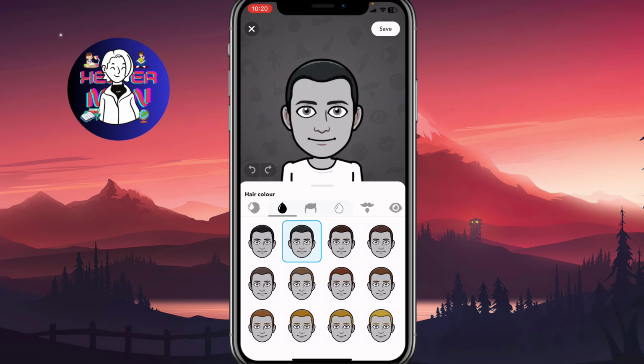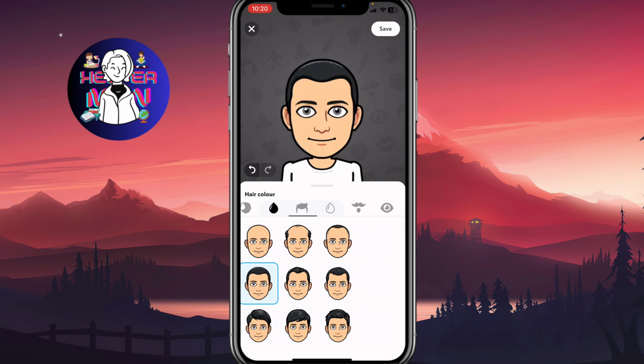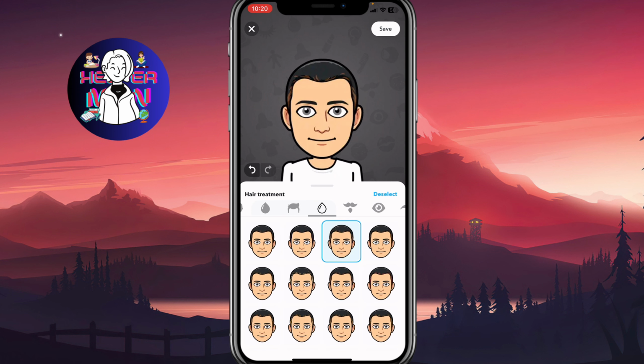And here we can change everything we need, change the skin, change the haircut, change some other stuff. And definitely this is the best way of how can you try to fix it.